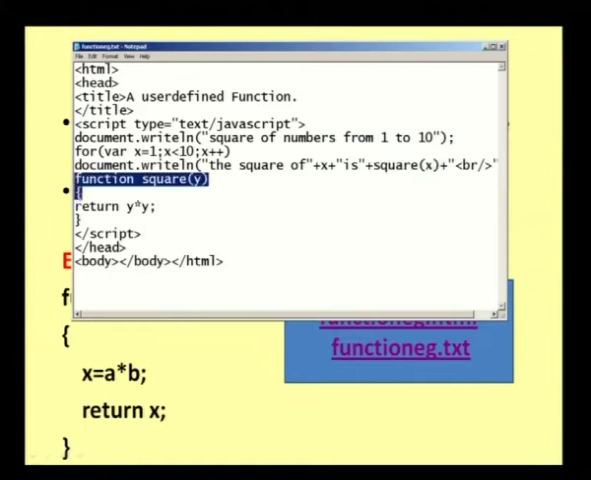So this is the function definition. There are two parts of the function. One is the function definition, which specifies the task. Here the task is the square of the numbers, and we are just reusing it. We are going to print the square of numbers from 1 to 10. So the function name is square, and in the parameter list we have only one variable here, y.